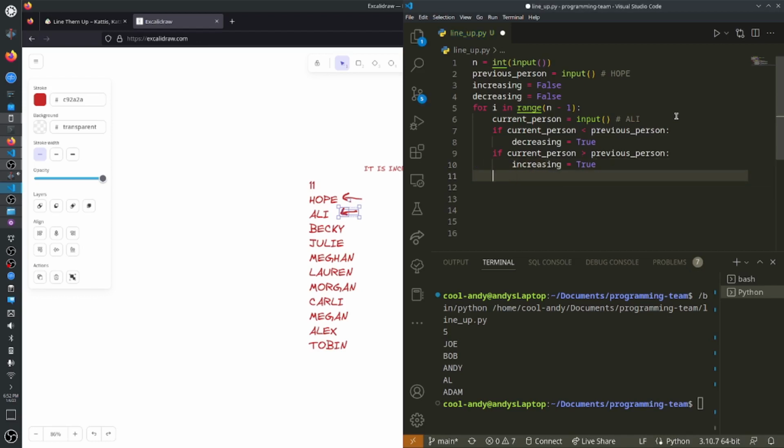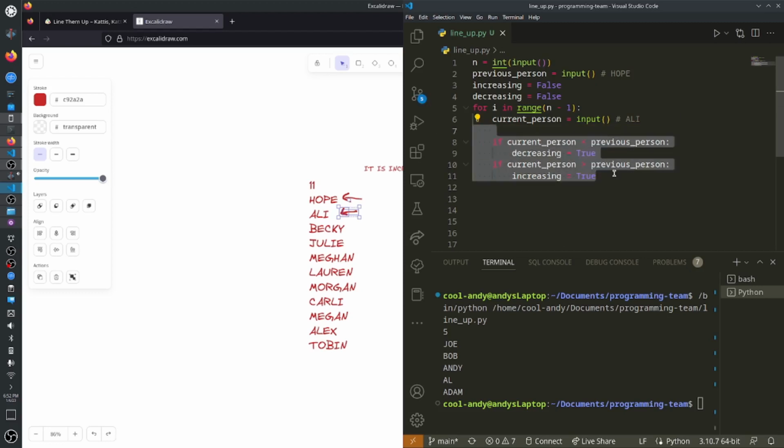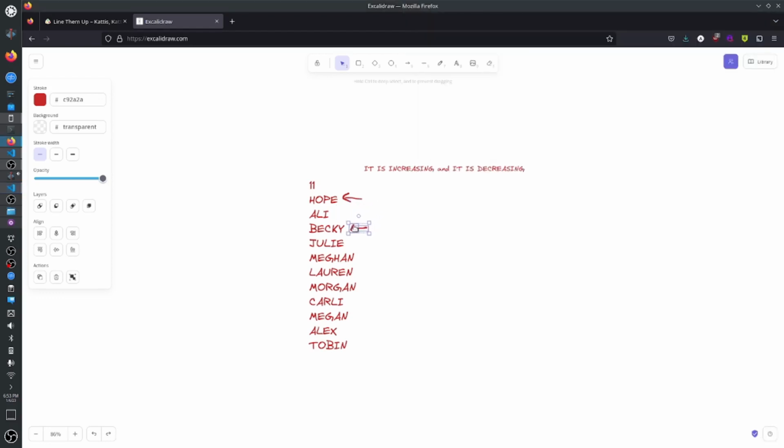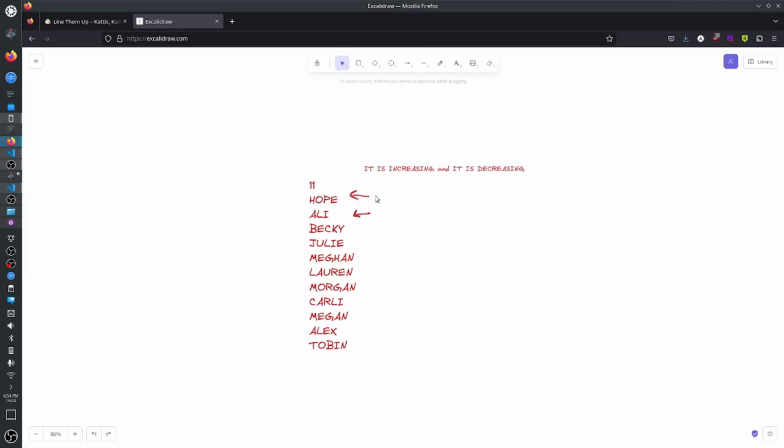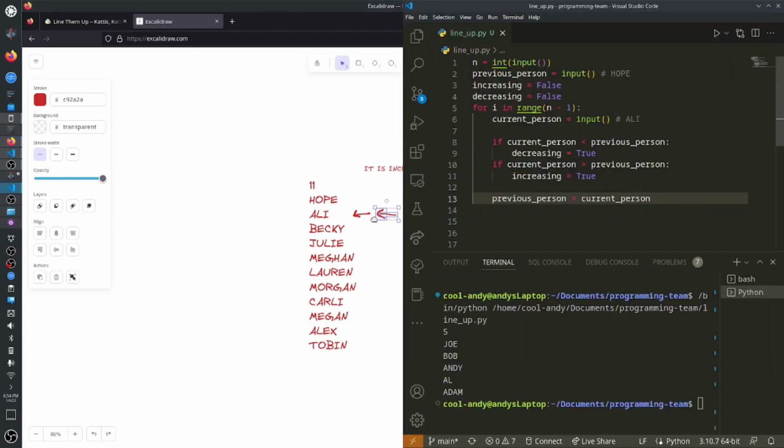After that, this is our little process of elimination that we did over there. We want to move along those arrows just like I showed here. We want to make this current person go to the next person. Oh, and we want to make previous person equal to the current person. So what that equates to is moving this arrow down here and pointing it to the current person. So now the previous person and the current person are both Ali.